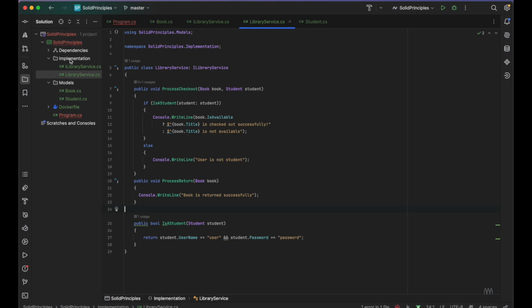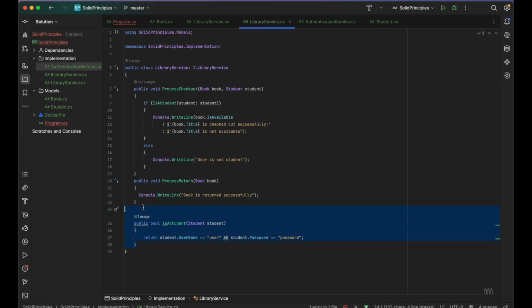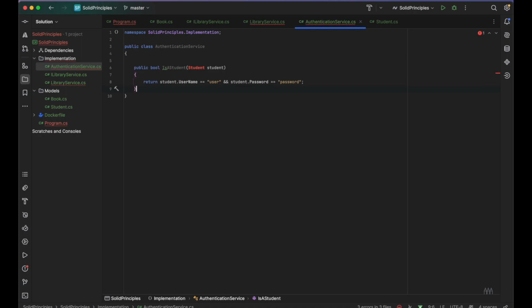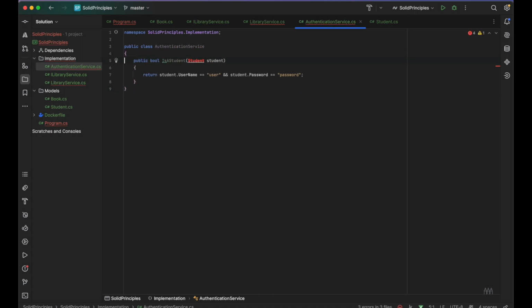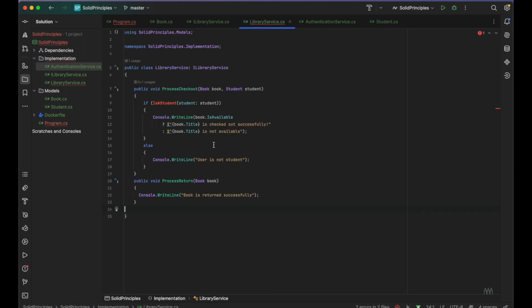We can create another service. We call it AuthenticationService.cs, and this authentication service is responsible for performing the authentication related operations. Okay, now if you see, this authentication service is following the SRP, library service is also following the SRP, and the book is also following the SRP. Now our code is following the single responsibility principle.